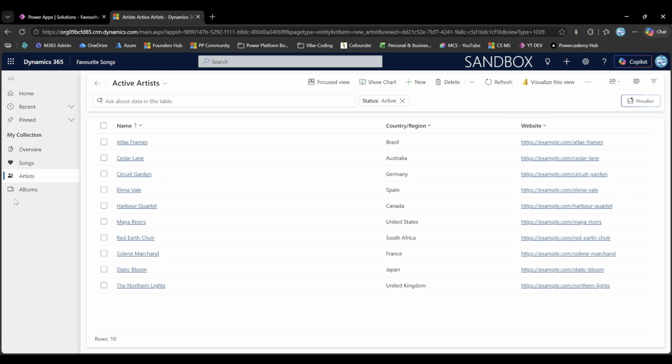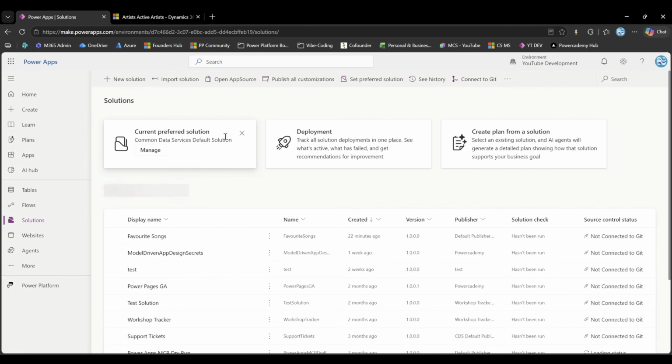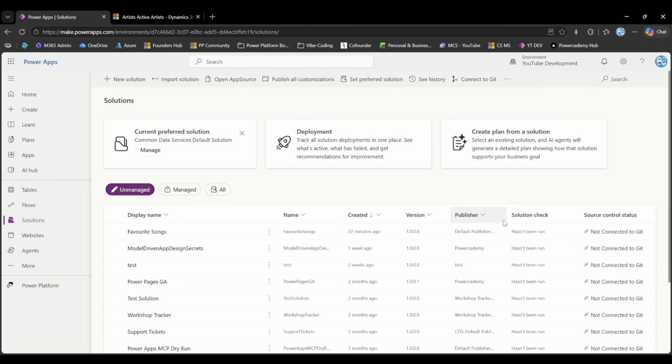For example, with the data model, you have to make sure that the prefixes are aligned to your solution. In this case, if we go back, you can see that it's used the default publisher over here. Therefore, the prefix is all new, when it should have used the Powercademy publisher here. Now, this is something that we identified during the chat and is something that can be geared towards what you actually need it to do.